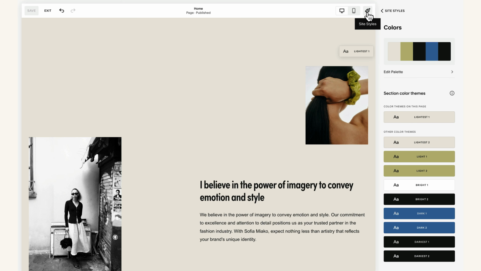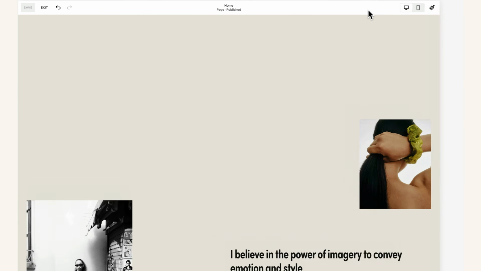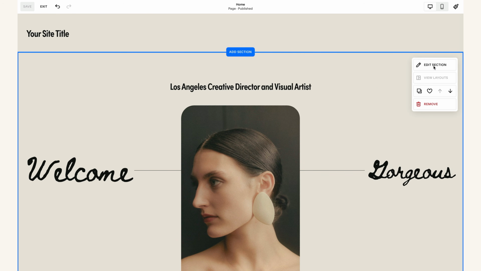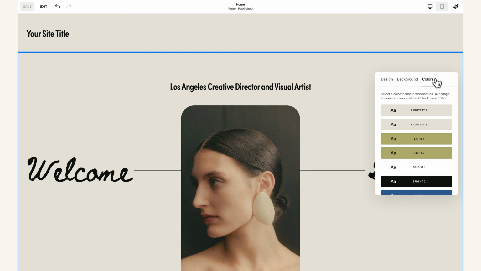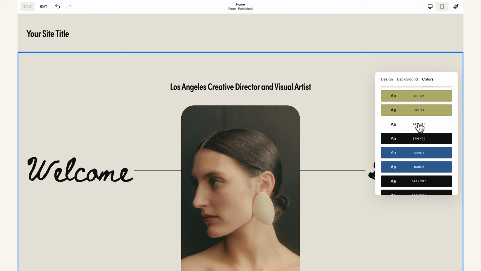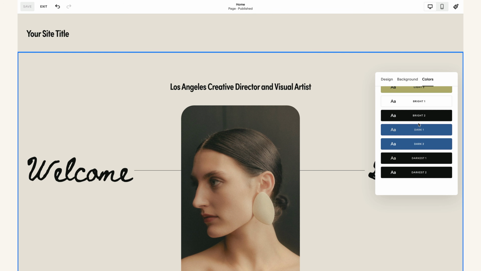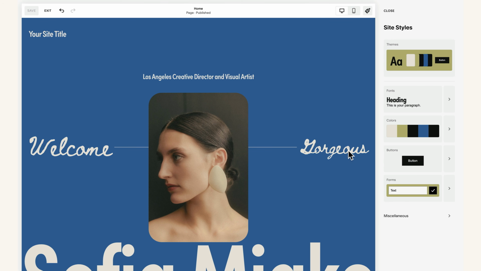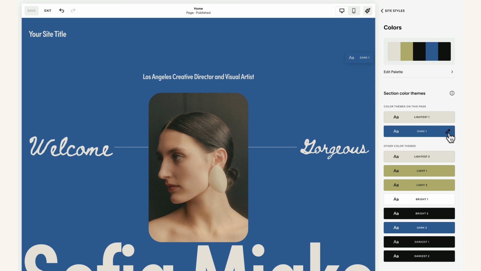To do so, let's exit our site styles by clicking this paintbrush icon again. Now we enter the edit mode, and notice if I click edit section and click the colors tab, we'll be able to choose from these color themes. For this design, I want this hero section to have this dark color theme. The colors of each color theme are automatically configured, but if we wish to have more granular control, then we may customize each of our color themes.